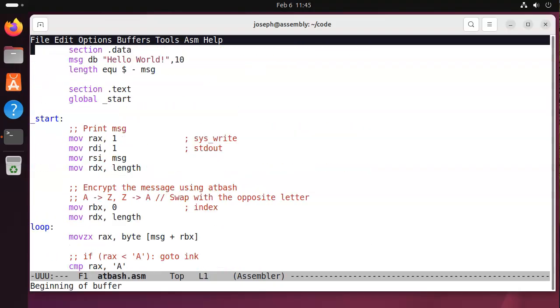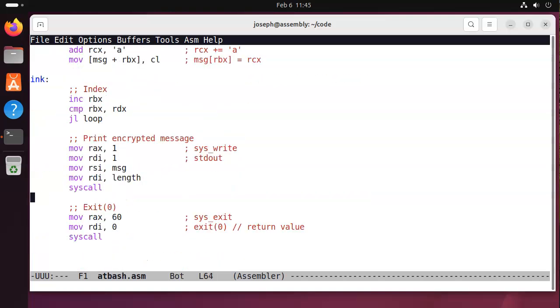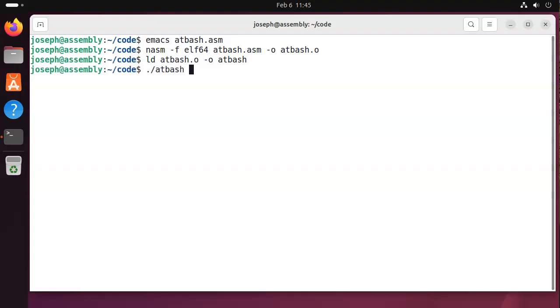And so we should be taking hello world, taking only letters, and converting them with the opposite letter. So let's go ahead and run that. In order to do that, we do nasm. We're going to make this an ELF64 binary. We're going to take our atbash file and convert it into atbash.o. We're going to link atbash.o into atbash. And we're going to run this and see if it works.